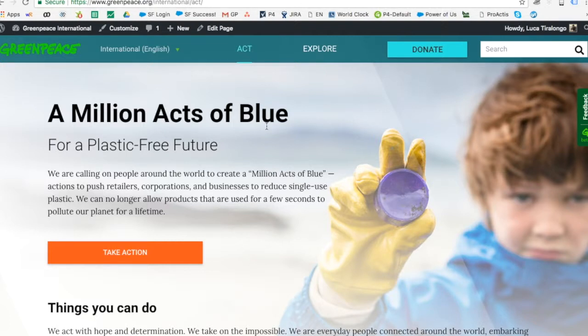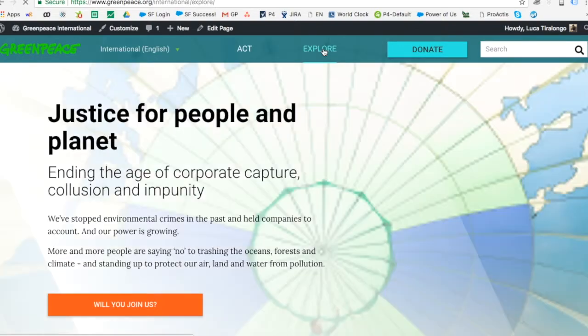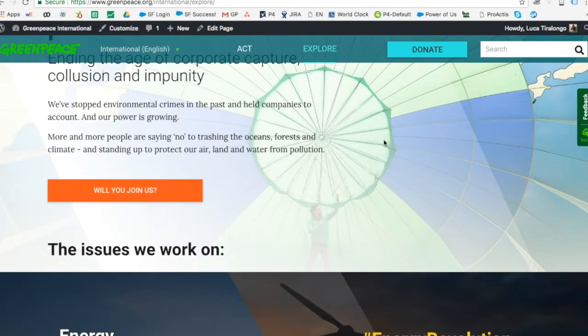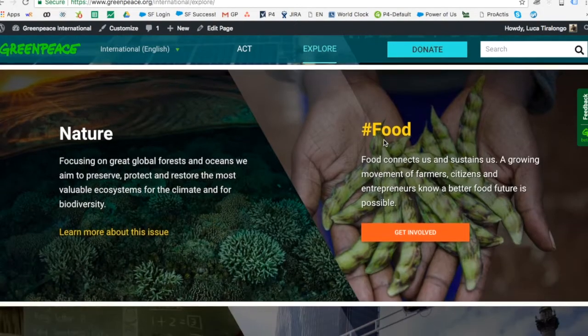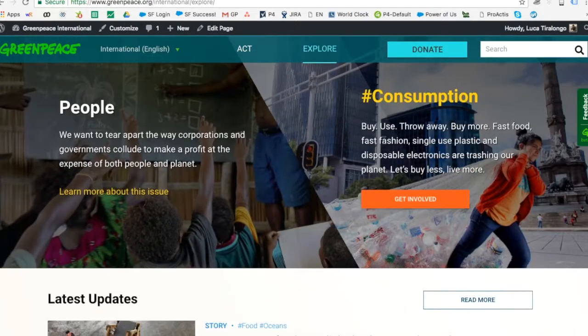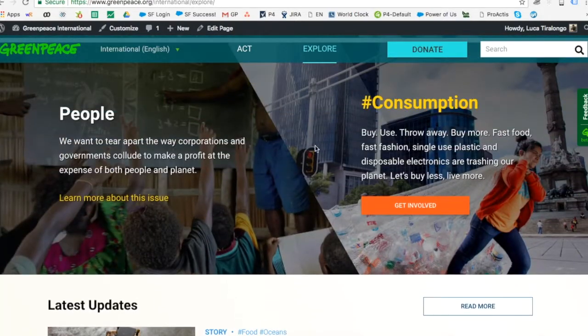But the whole point of Act is really to give people directly a chance to do something with Greenpeace related to our campaigns. And Explore is, let's say, the most inclusive word we found to learn more about what we do and how they are connected.